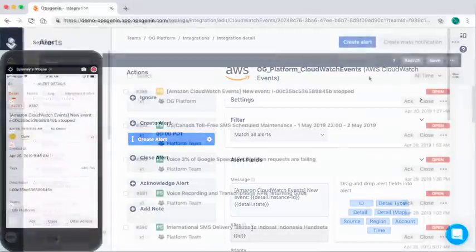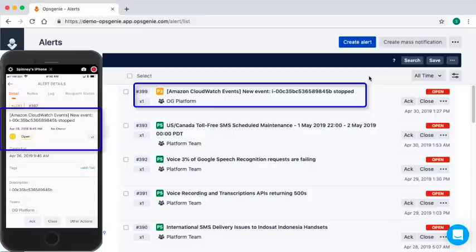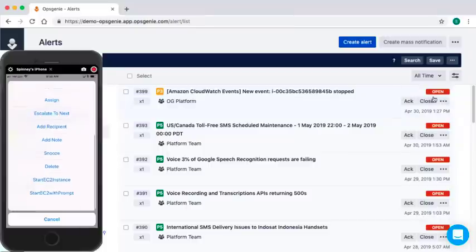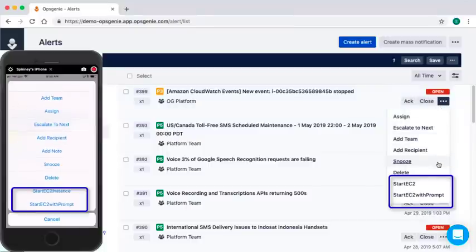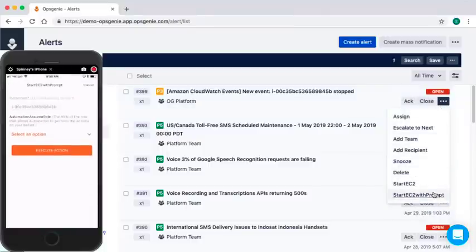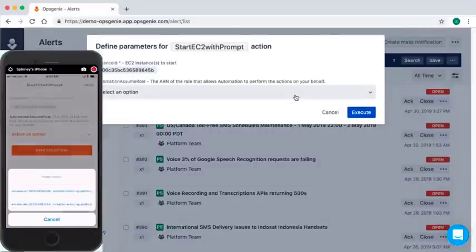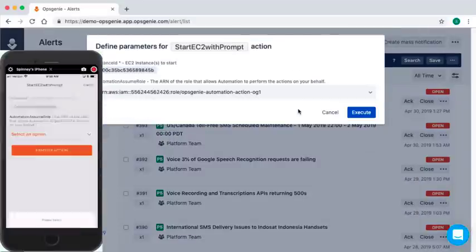Now let's see how it works on the desktop and the mobile app. Our CloudWatch integration has triggered an alert that an EC2 instance has stopped running. Select the alert and the dropdown will show the EC2 automation trigger that you defined during setup. Select Start EC2 with Prompt. The instance ID you predefined during setup is shown. Choose the proper ARN from the dropdown field and click Execute.